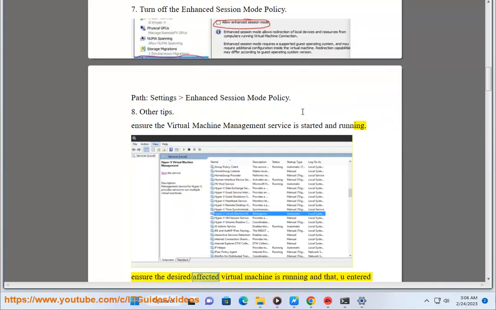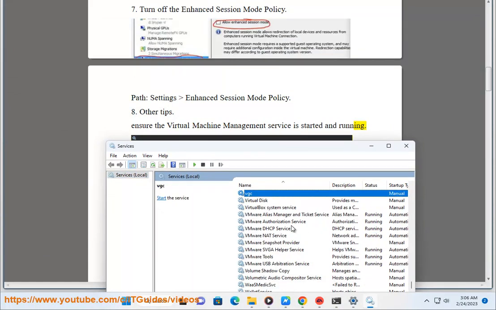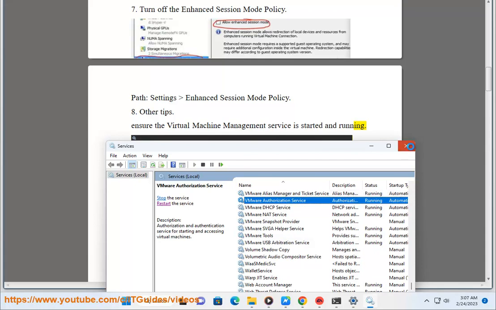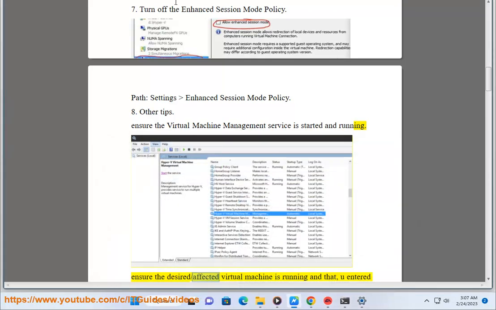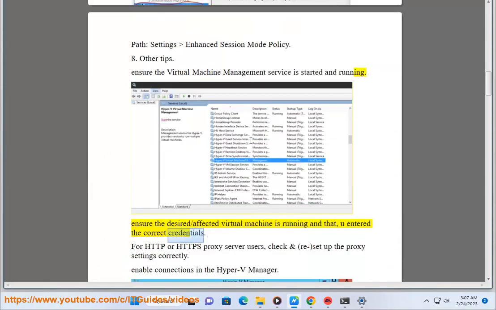Ensure the desired affected virtual machine is running and that you entered the correct credentials. For HTTP or HTTPS proxy server users, check and re-set up the proxy settings correctly. Enable connections in the Hyper-V Manager.